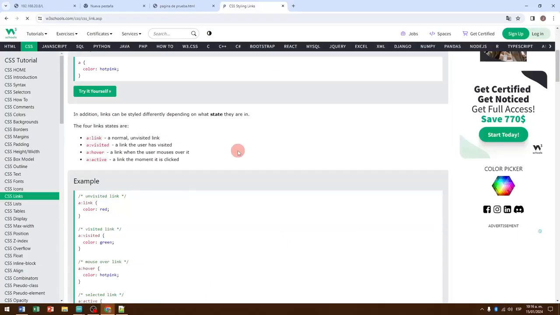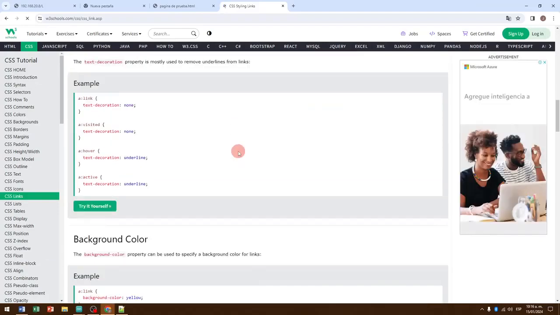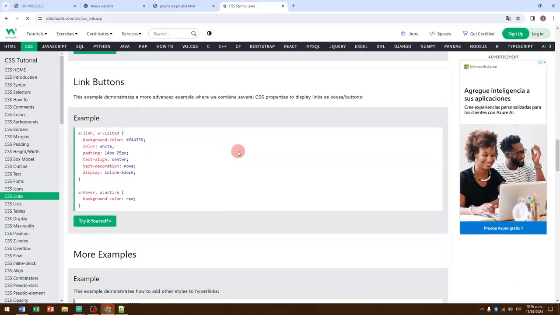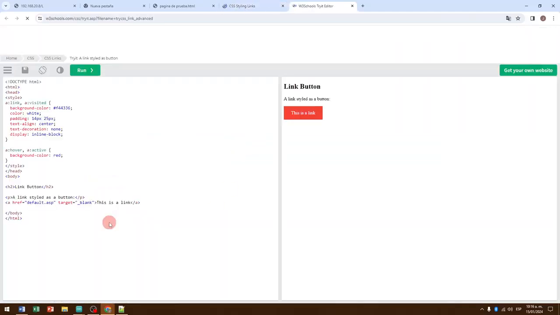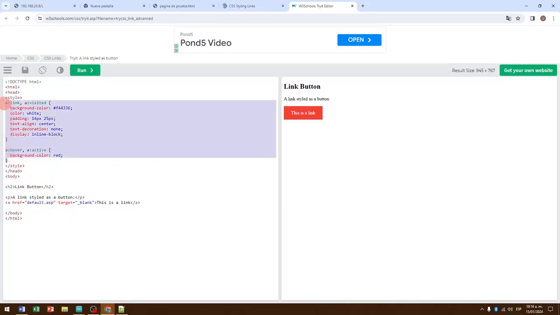Here we can see examples of coding styles in CSS language, and we can even test their result on a web page. I will enter this example, in which we can see on the right side of the screen the result of a stylized link, and on the left side the HTML and CSS code that led to this result. The CSS code corresponds to everything written inside the style tags.